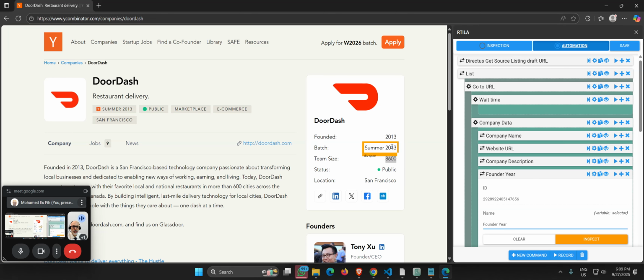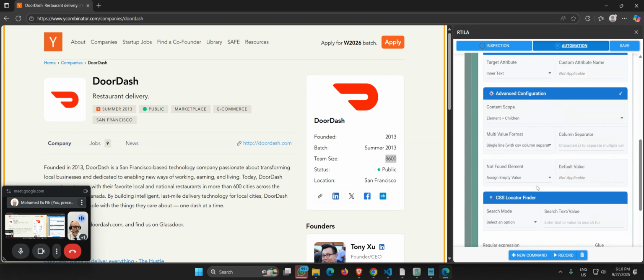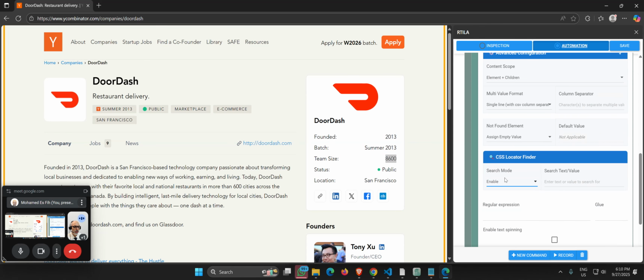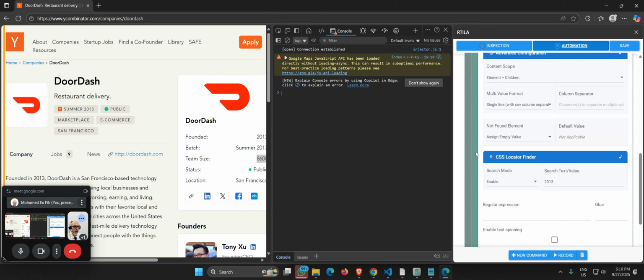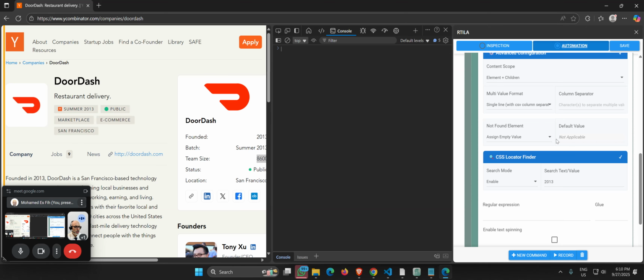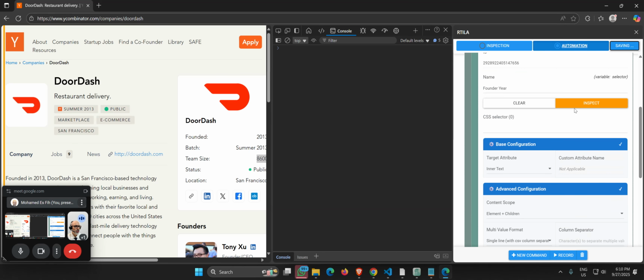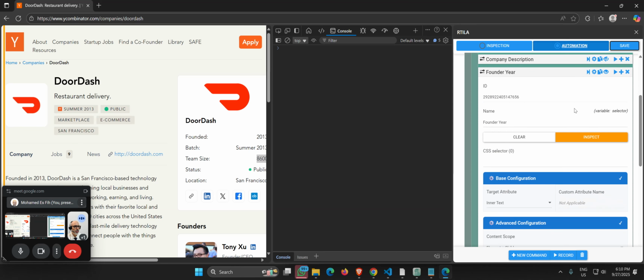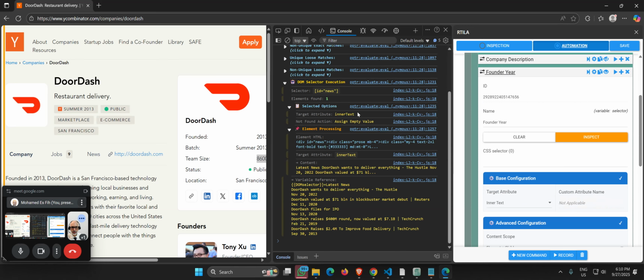But you see, 2013 is used in many places. So let's give it a try. Founded year, I enable the finder, and then I put 2013. Let's see if I can find a unique result. If not, I will show you how you prepare your automation so that somebody else can finish it for you very fast. So let's see if I can find it myself.